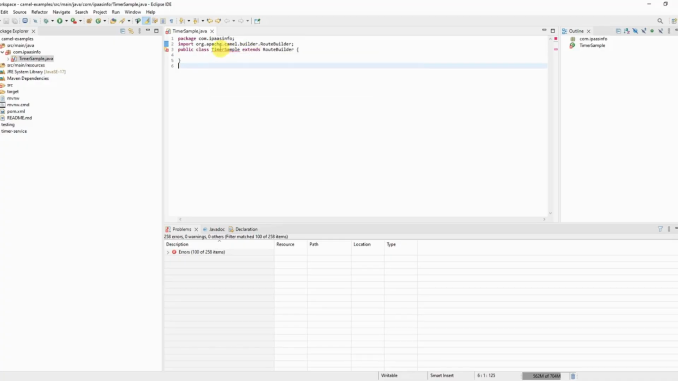So we have to add this configure method, which has our Camel routes. Here I am creating this example for the timer.